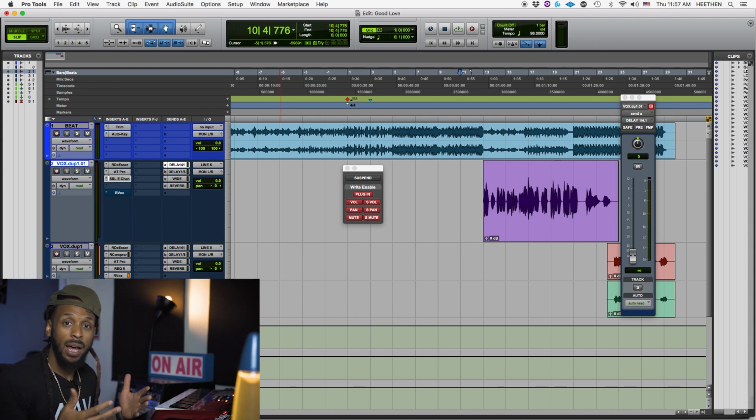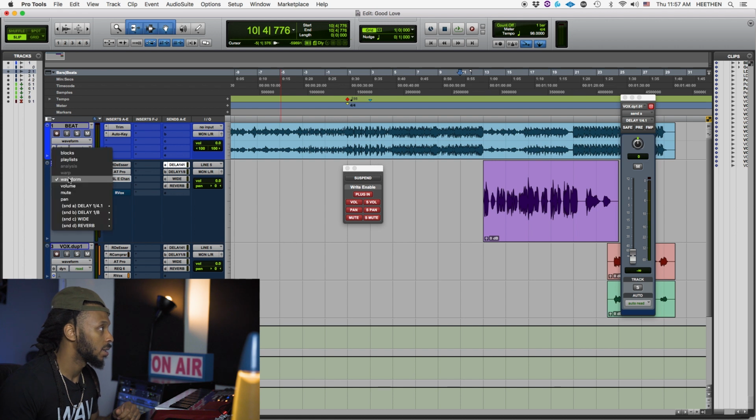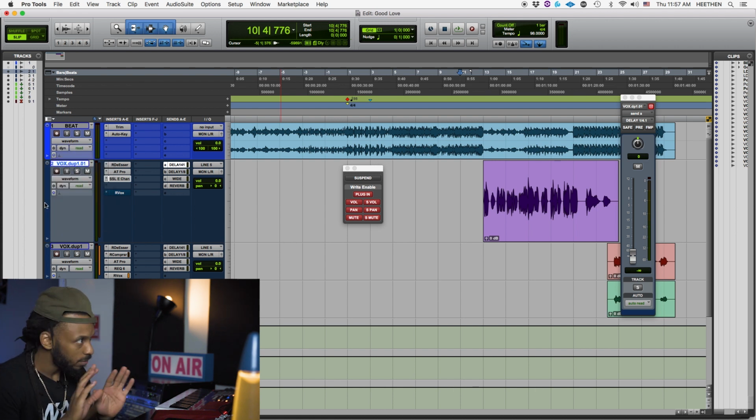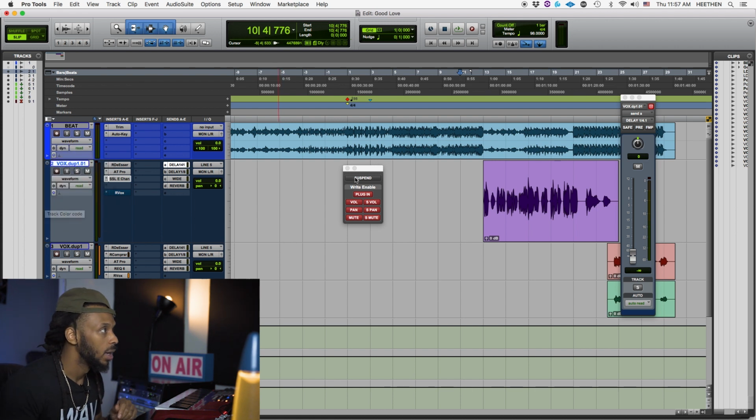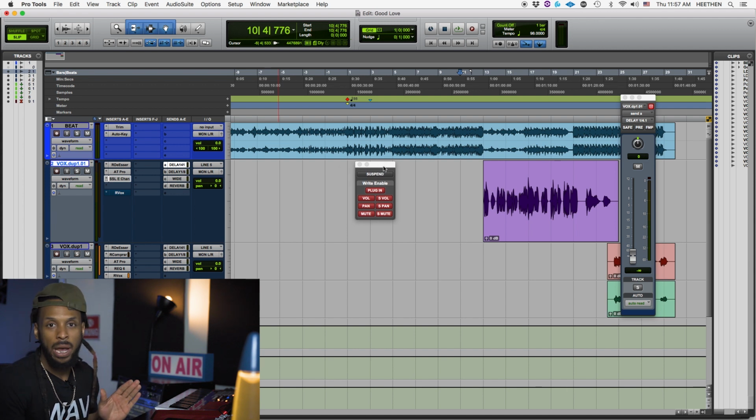So I'm sure some of y'all have been in this position where you're moving a fader or something and it keeps popping back. That's because there is some automation recorded on that channel that maybe you don't want. So let me just hit Command Z to get rid of that automation and double check that there is no automation anywhere.